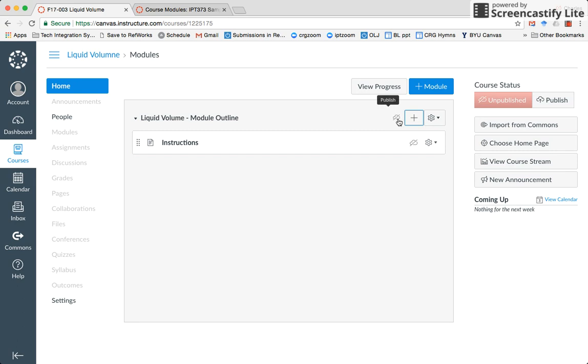Now you need to notice that out here, this little cloud shows if it's published or not. And right now it's not published. If I click on that, that will make it published. And this is also the publishing for the course. So if you want to allow people to be able to see the course, you're going to need to publish the course too. So I'm going to publish the course right now so that people that are in the course will be able to see it.